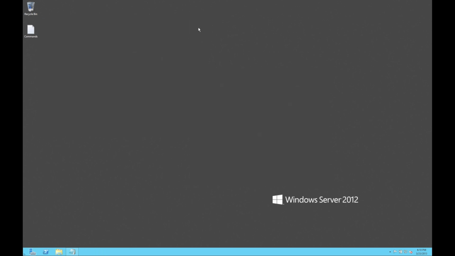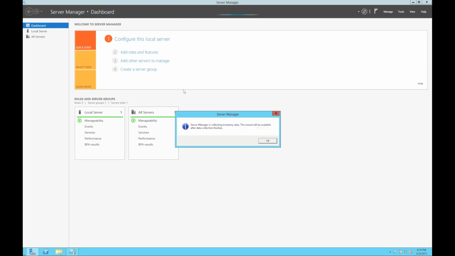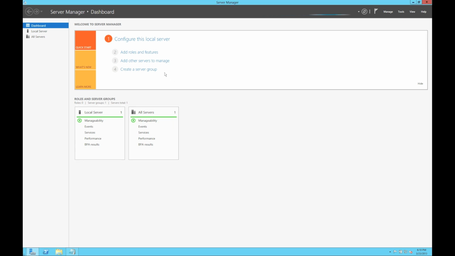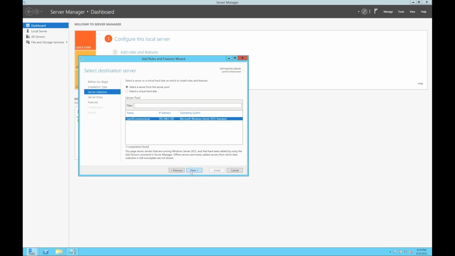So let's start off the process. Now the first thing we're going to do is add .NET 3.5. Very simple to do. Pop into Server Manager. We're going to add roles and features when it's ready. There we go. So we're going to say role-based or feature-based installation. We want this server. My server is called Lync FE.